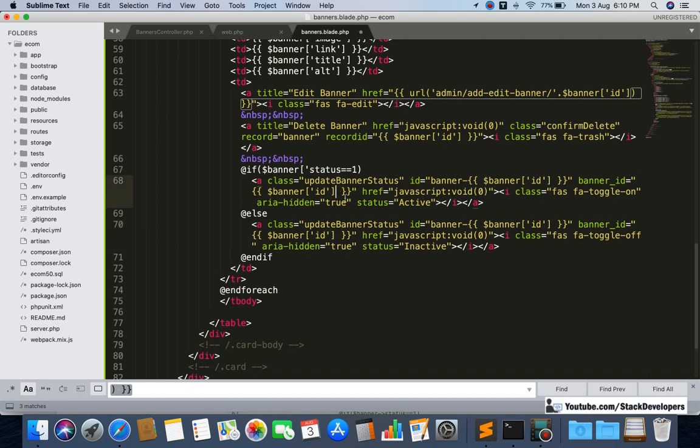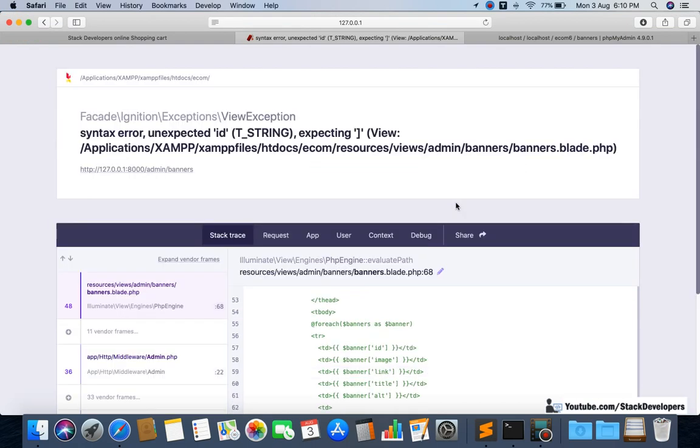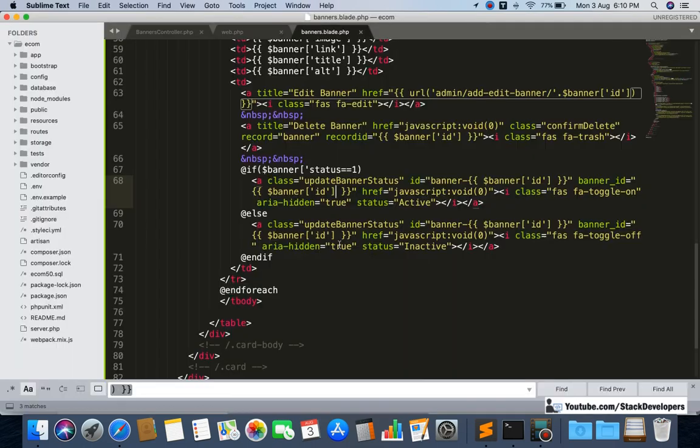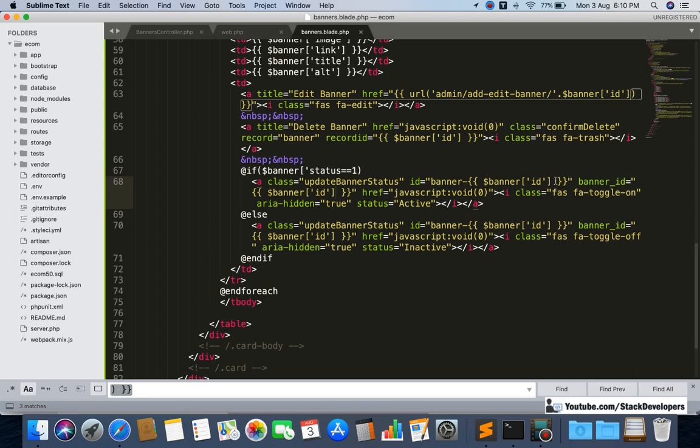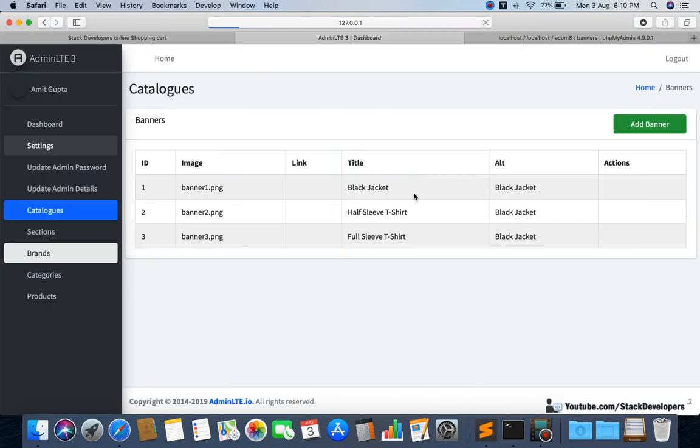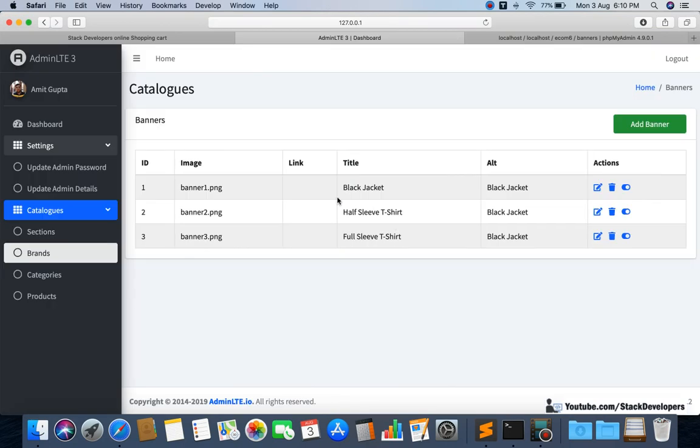Make sure that you have done it in every place, otherwise the issue will come up. Okay, so like this. 68th line, here we left somewhere. Okay, here. Now you can see the details are coming. Now we are going to show the images as well here, and here also you can see the links are coming: edit, delete, and status.